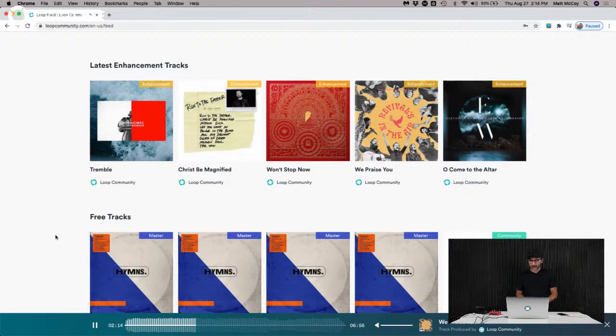These are really unique tracks because they're all electronic elements that you can put in underneath your full band. So make sure you check out Enhancement Tracks. That's actually a new product we launched recently, and they're really unique. You can't get those anywhere else.